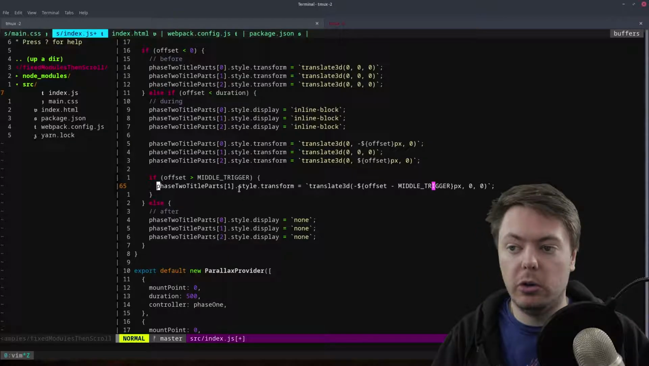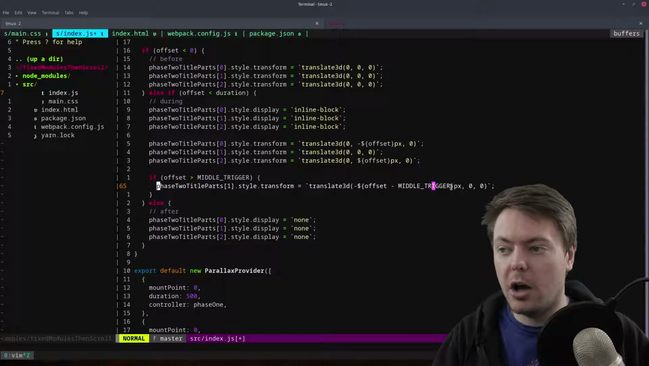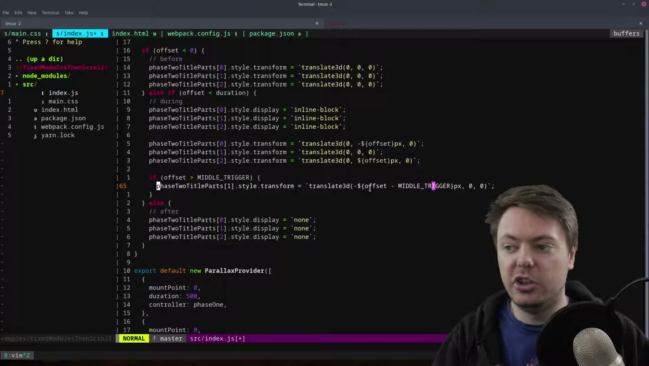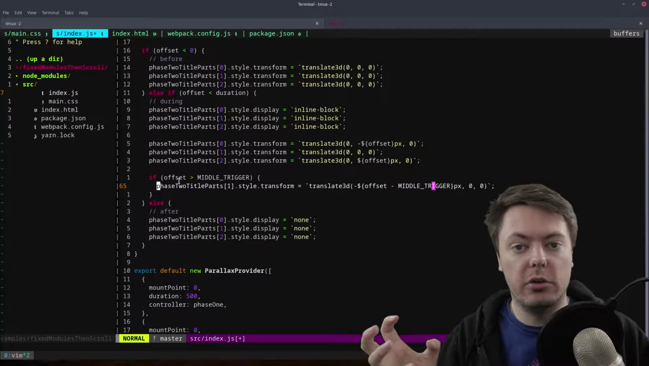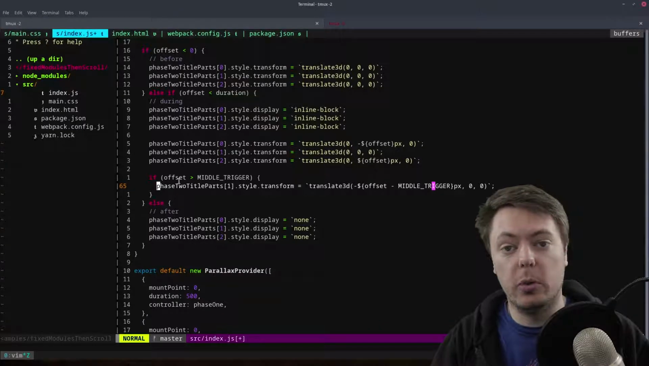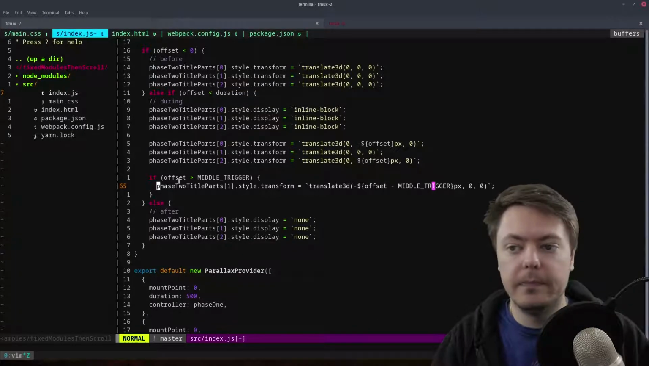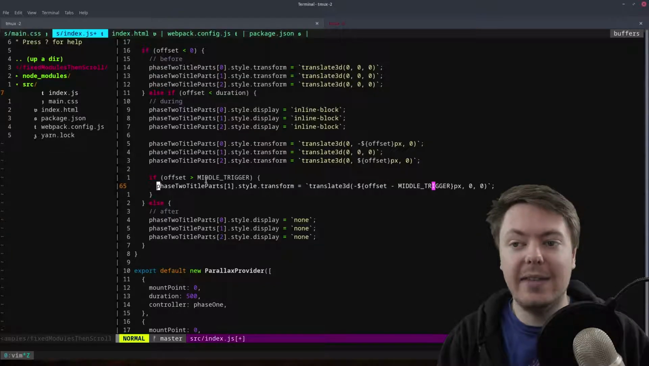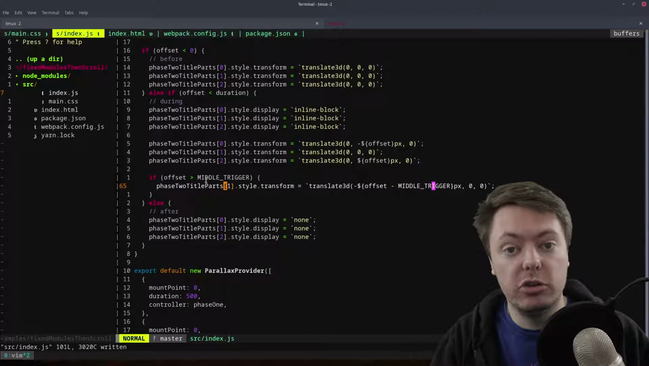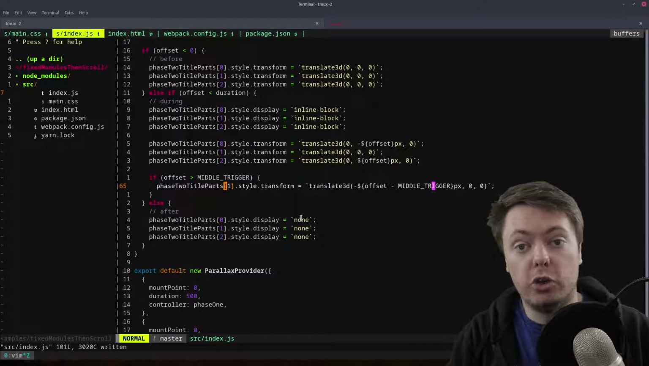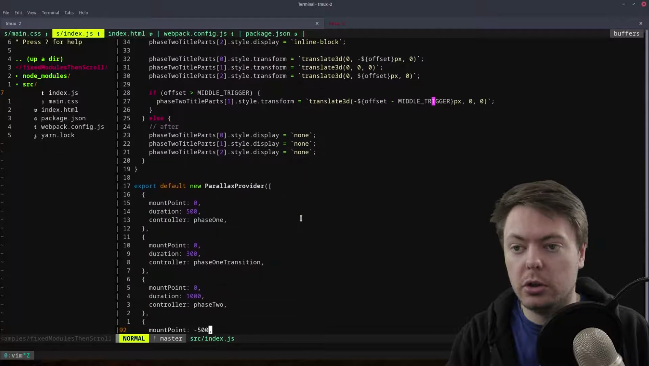So we're just grabbing hold of the first part, which, as you remember, is the word turtle, translating 3D by negative offset minus middle trigger. So this offset minus middle trigger is just normalizing the offset to be the offset for just the turtle word, so that when the turtle word starts moving, the offset is 0. And there we go. So that is that. We have phase 2 controller done. So now moving on to the turtle expand controller.